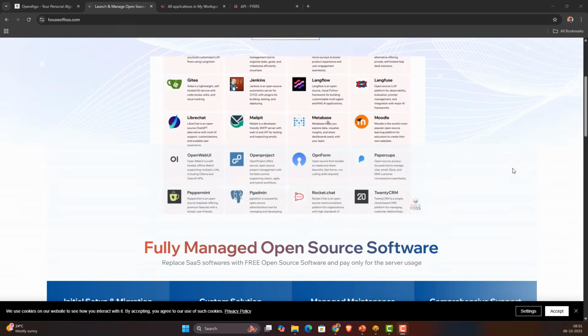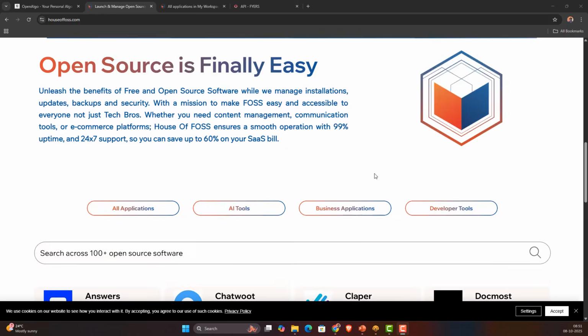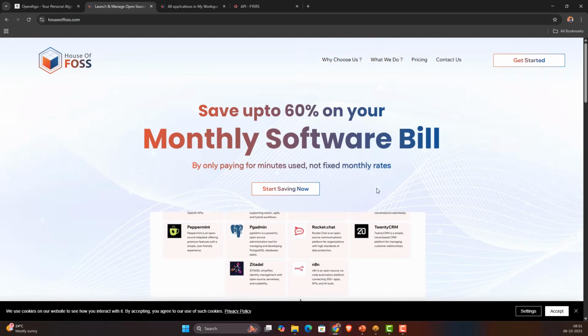If I scroll down a little, you can find a list of tools that you can self-host. One of my favorites is Excalidraw, which I'm already using. And not just that, you can also install something like AnythingLLM. It's kind of a no-code tool. Without any knowledge of installing in a cloud instance, you can just with a single click go and install it. And I'm going to show you a demo.